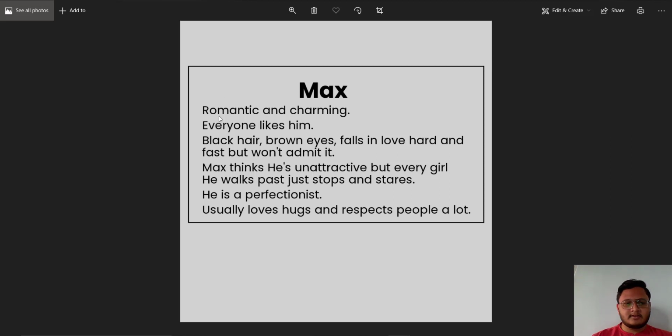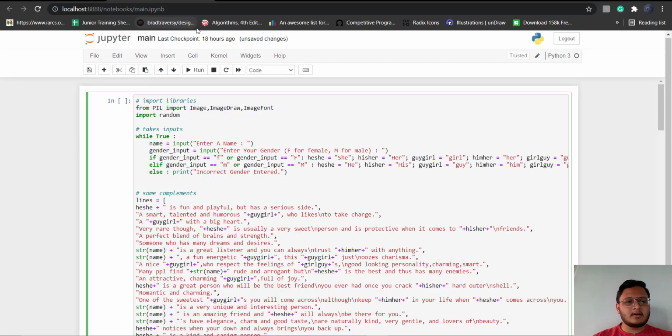Have you seen this kind of post before that tells good things about themselves? Today we are going to make something like that: a name fact generator using Python. First of all, let's create one Python file and import some libraries, like Pillow for the image editing and stuff, and random for the randomized compliments.